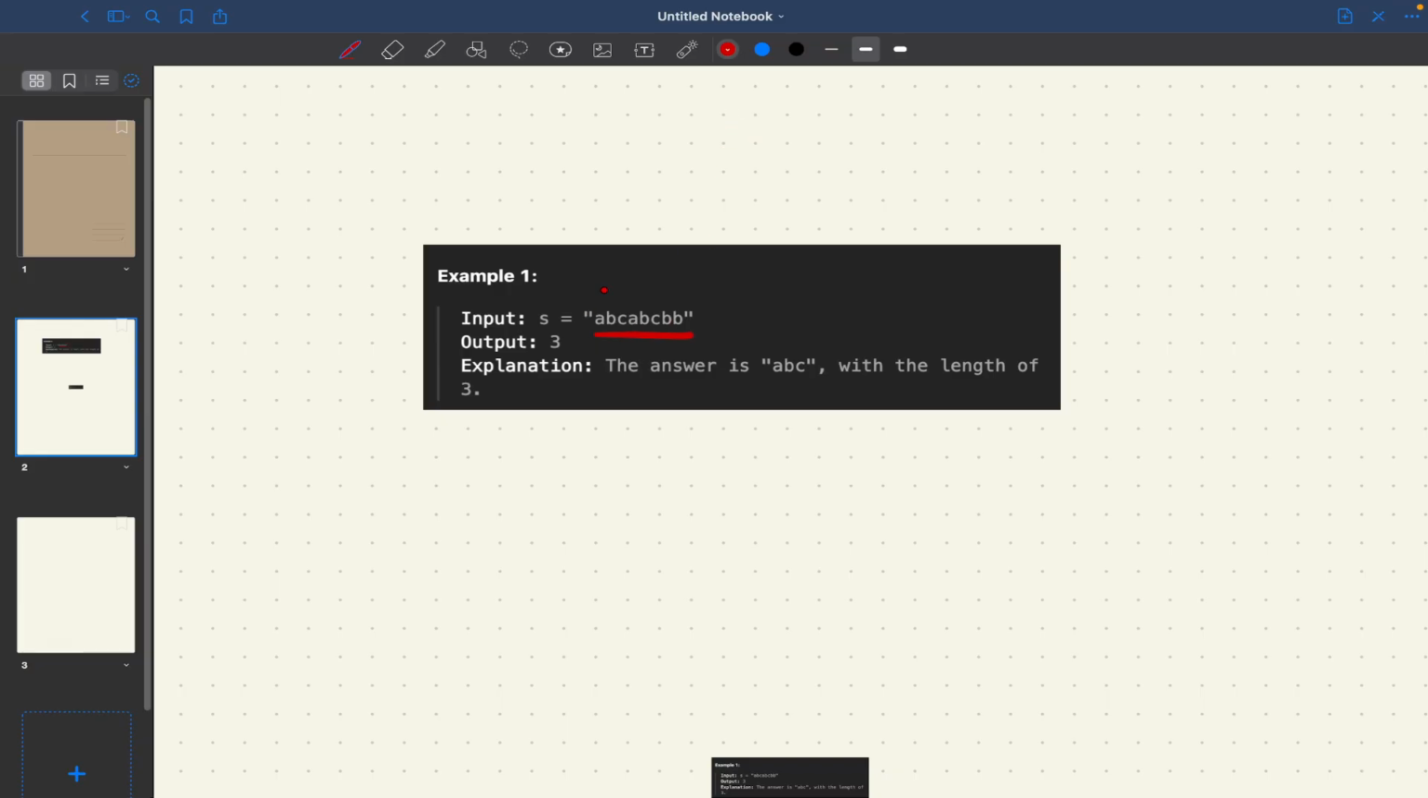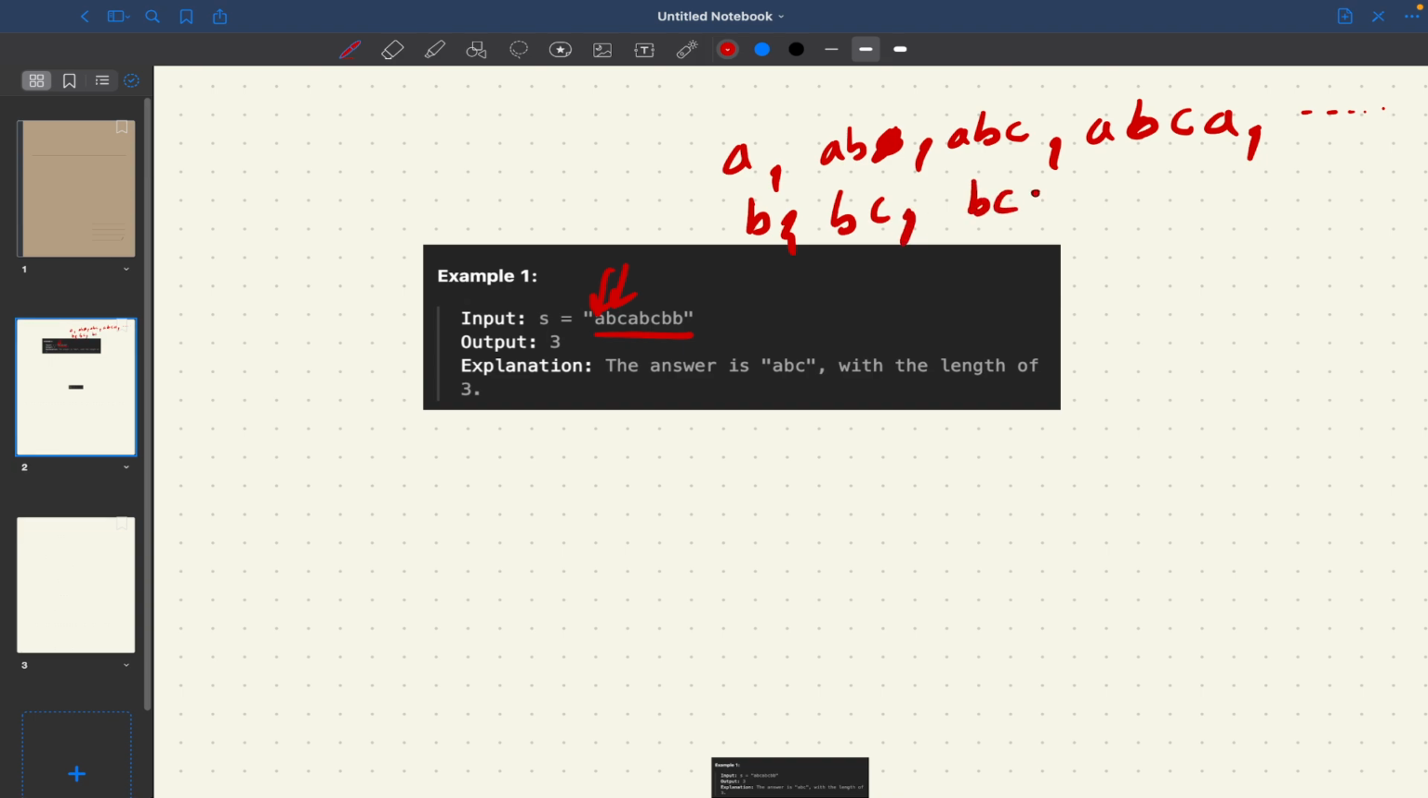In ABCABCBB, one possible case of substrings are those substrings which are starting with this letter A. So one can be A, then AB, then ABC, then ABCA, like that. So all the substrings that are starting with A. Similarly, when you take B, then you can make a whole series of substrings that are starting with B, then BC, then BCA, then BCAB, like that. And similarly again with the next A.